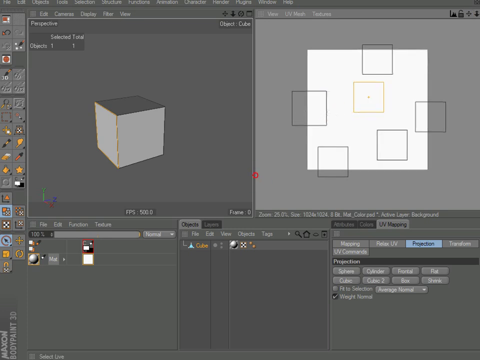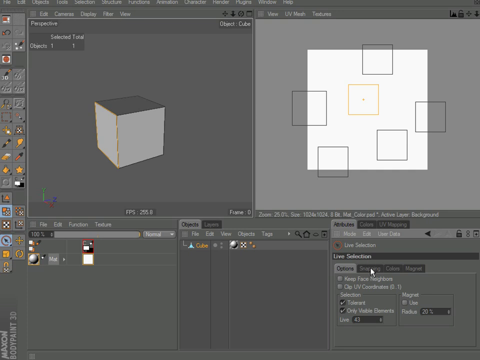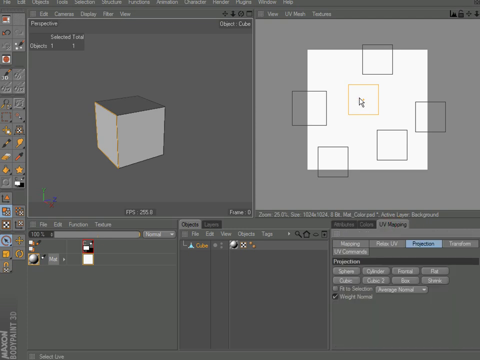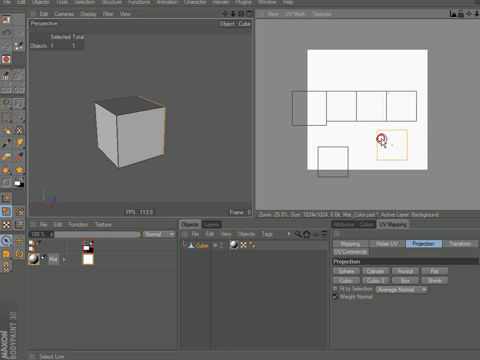So, to make life easy for myself, I'm going to click on my live selection tool, click on attributes, come over here to snapping, and I'm going to enable point snapping. Come back over here to UV mapping. Now I can snap the points of my UVs and line them all up however I want, and they will snap according to the points only.